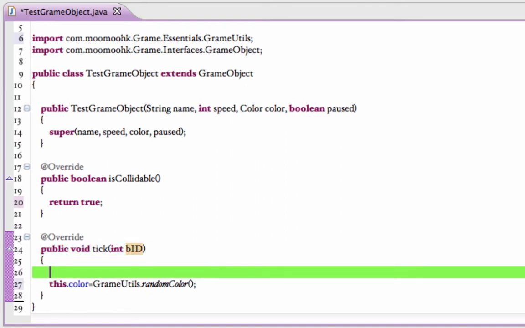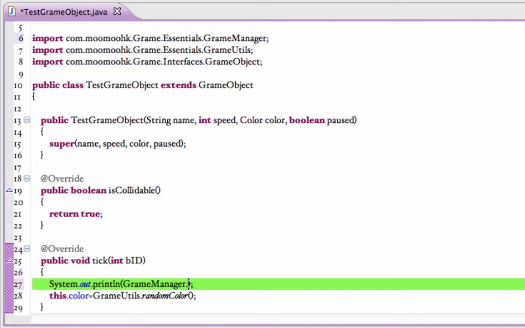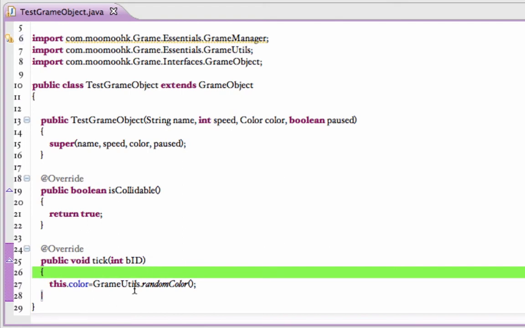So we could do something like say so BID, and when this gets ticked, it will print the ID of the base that it's currently in. If you want to print stuff about the base, then you do something like Grame manager dot find base BID and then dot toString. This will return a base object.